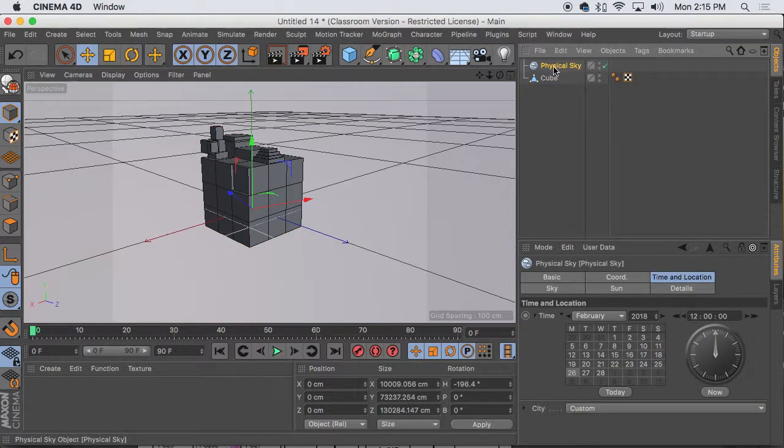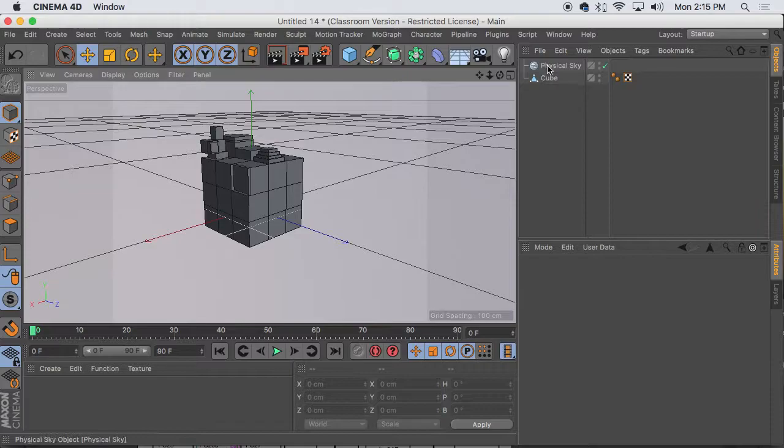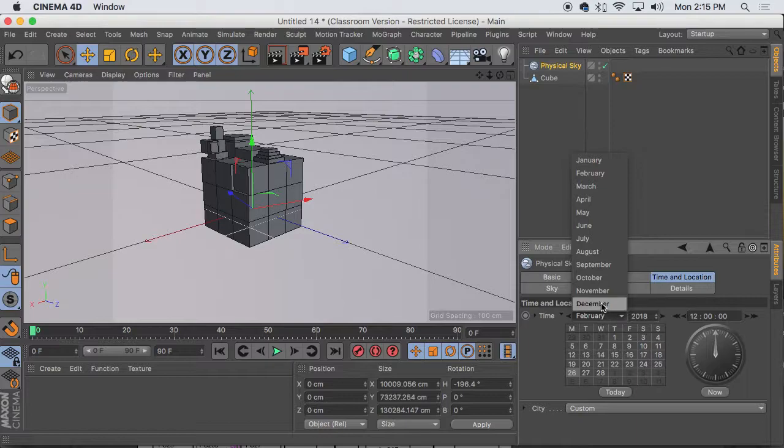Here we go. Another cool thing about the physical sky. Let's see how it lights. Oh, much better. I could tell it what time. So click on physical sky. Right now it is high noon. And it is actually February 2018. You could go back, and let's say I want to relive my firstborn's birth here.